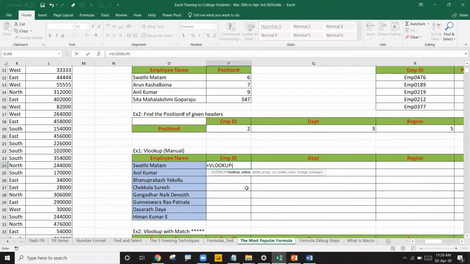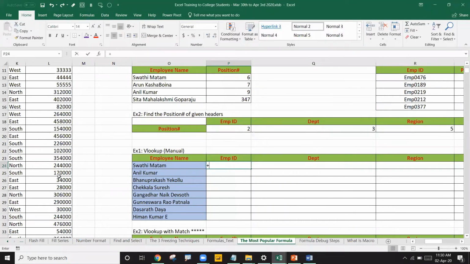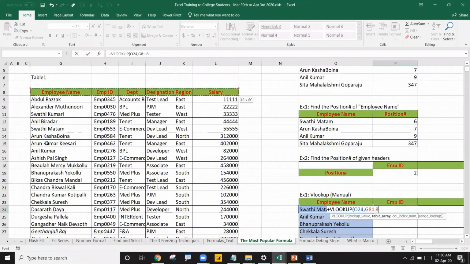VLOOKUP has 4 arguments: lookup value, table array, column index number, and range lookup. These are the 4 arguments we have. Lookup value, I am looking for this value, comma, table array. The table array means the entire table. Remember, table array means the entire table from top to bottom, including headers.